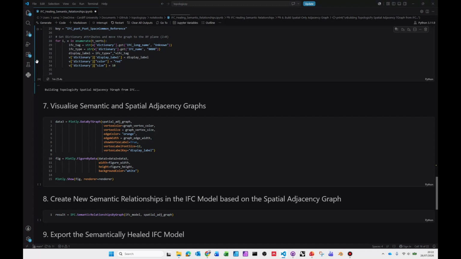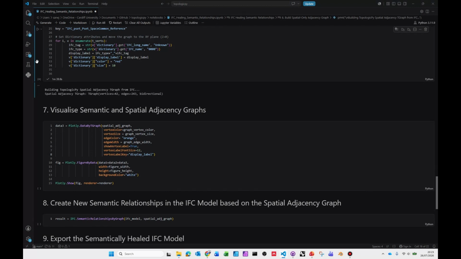And then the next step would be to actually visualize both the semantic and the spatial adjacency graphs to see what has changed, what has been added. For now, up to this point in the Jupyter Notebook, those two graphs are separate. Obviously, you can union them. There are graph union operations. But you'll notice that this new spatial adjacency graph has 42 vertices and 243 edges.